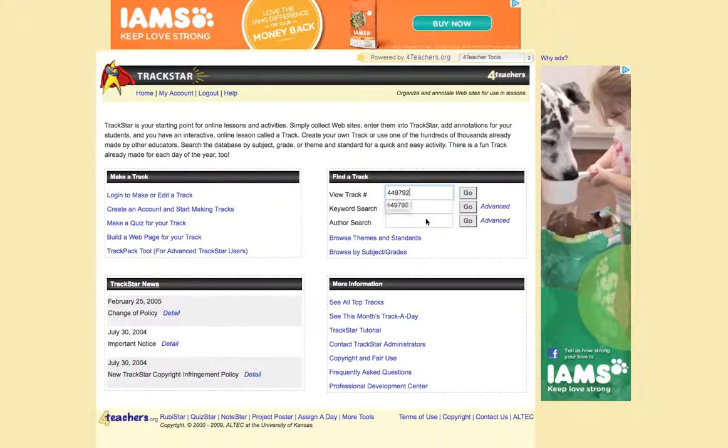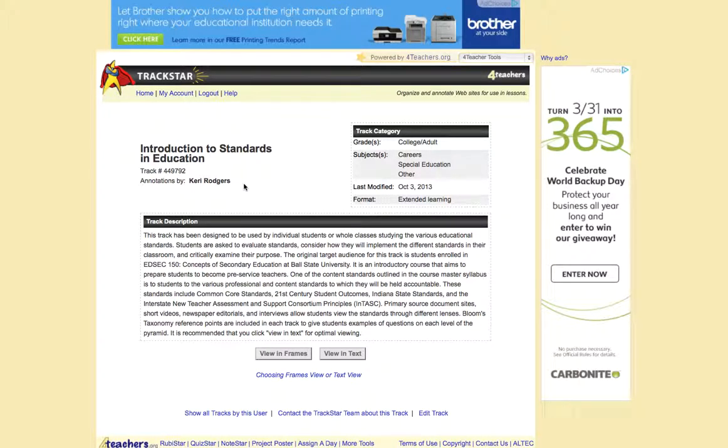Okay, and to see my track, what you're going to do is in View Track, I've copied my number, it's 449792. And then you're going to hit Go. Now when you get to the next page, you're going to see Introduction to Standards in Education, which is also what you are doing for your set of standards.